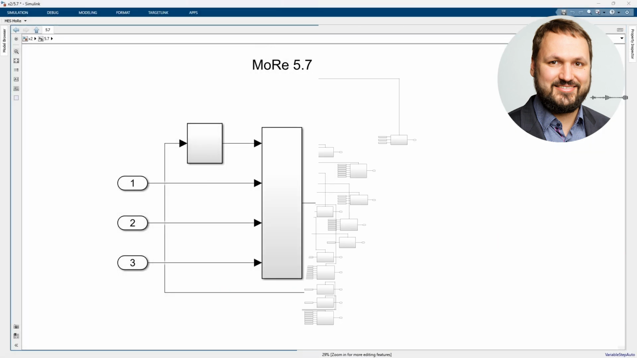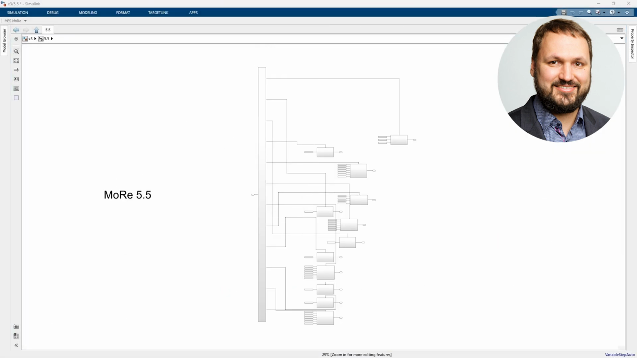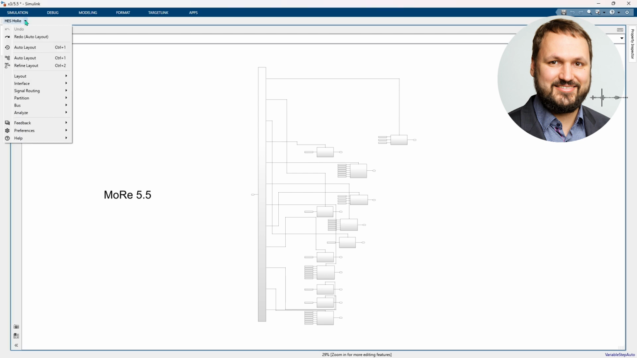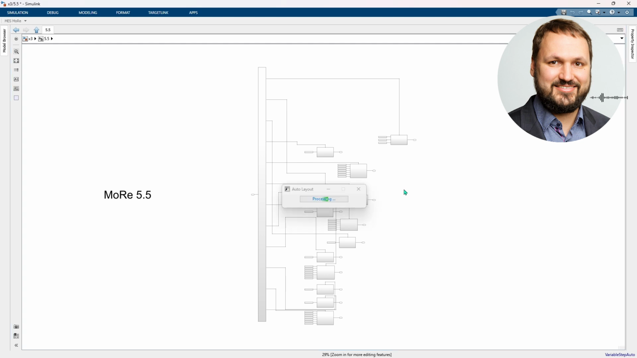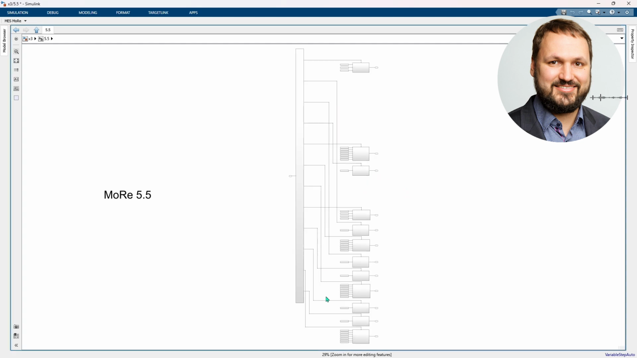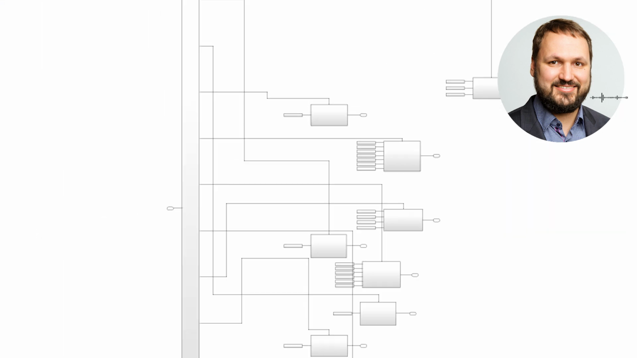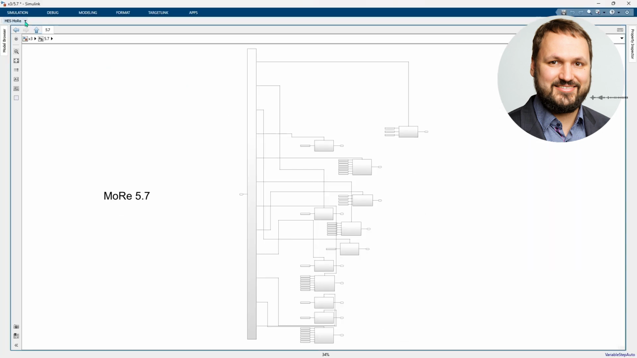The next thing I'd like to show you is that in large subsystems, unnecessary line crossings and bends are now avoided more often by improving the vertical block order. In the old version of MoRe, for example, here you can see we have a really big model, and after using the auto layout operation, we can see that we still have some line crossings left. We improved this behavior in the newest version. So if you use auto layout in the latest version of MoRe, you can see the improved result.